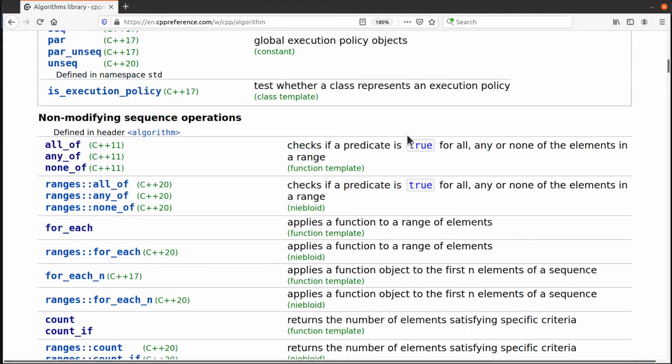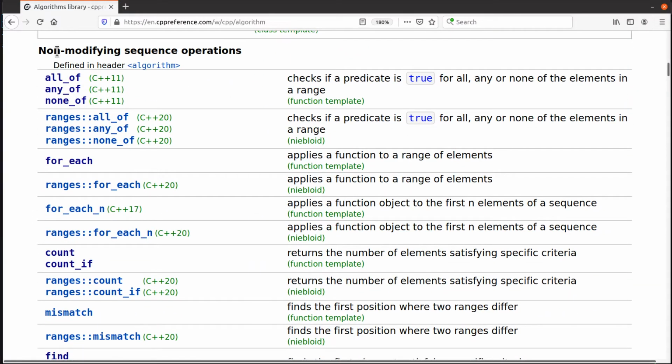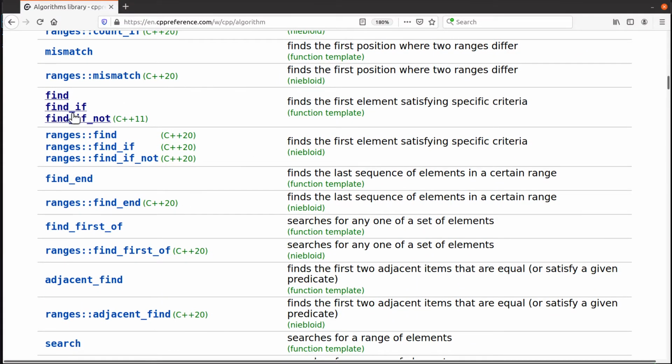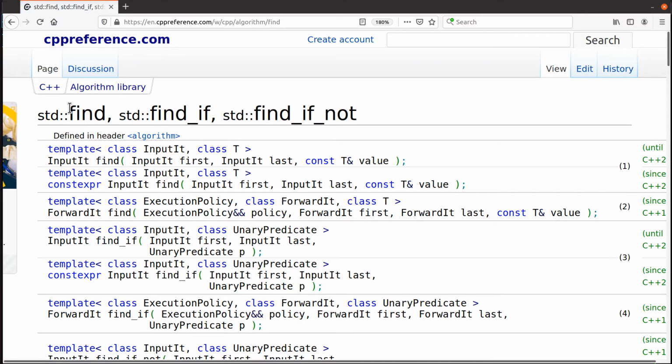So what's going on in here? Let's look at these here, the non-modifying sequence operations. All of, any of, none of, for each, count, what is all this stuff, right? Let's look at this find if not, right? This is a pretty simple one for a first pass.